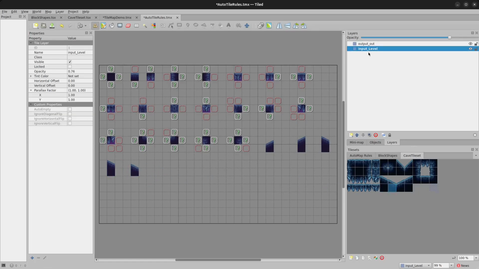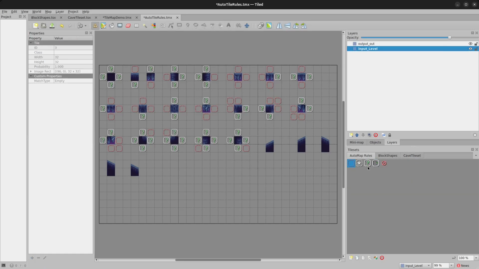So let's go to the input level here. And now we need to set up the rules. And we're going to start with the empty tiles. So we know that above a slope, we're always going to look for empty tiles above like this. And we're going to look for solids to the right of the slope, like so.